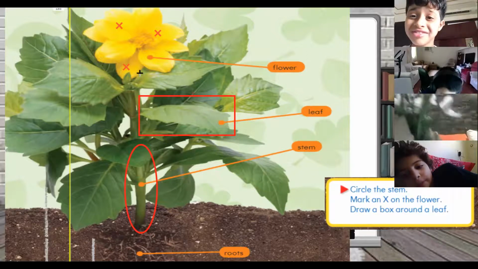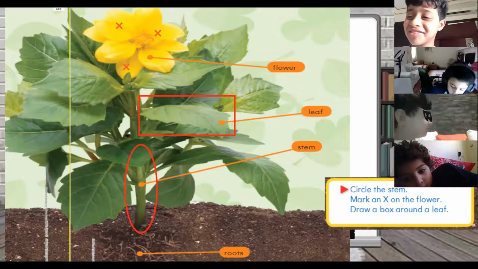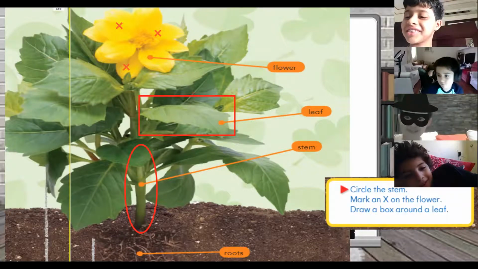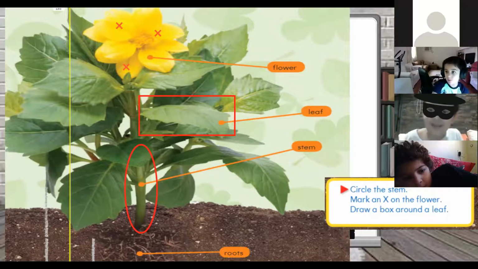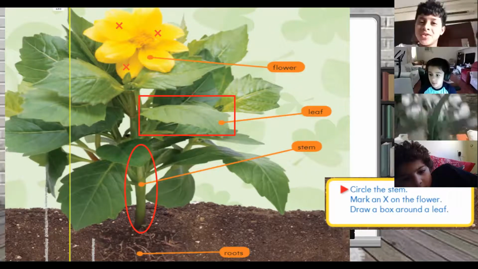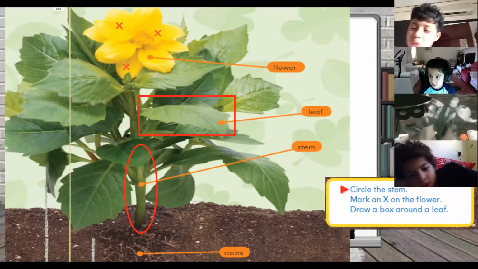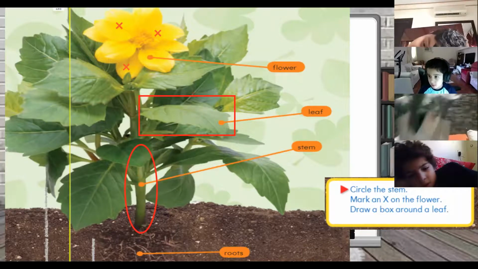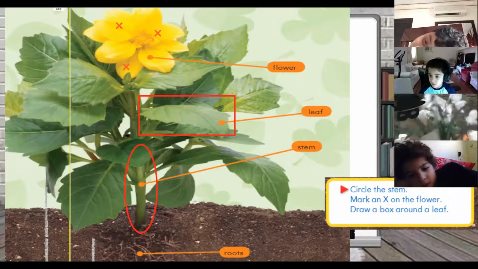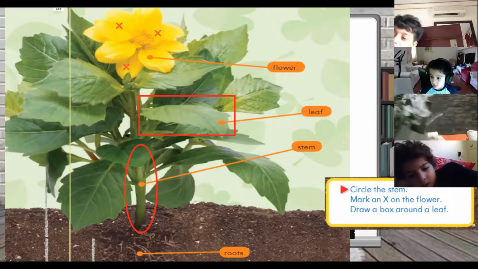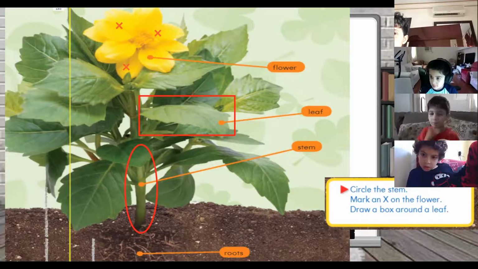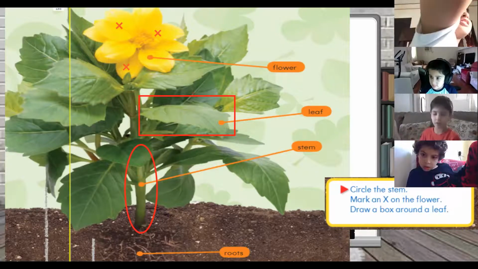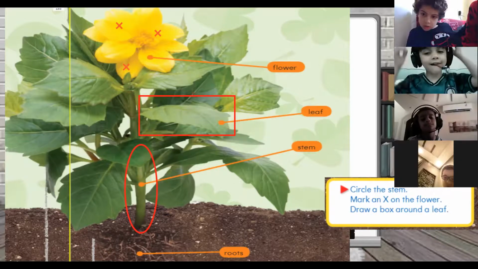Nice, Saud, you brought a flower. Let me see. Wow, Saud, show me. Nice. This is a flower. Can you show me the leaf? Where is the leaf? What color is the leaf? Green. Good job. Let me see it again.